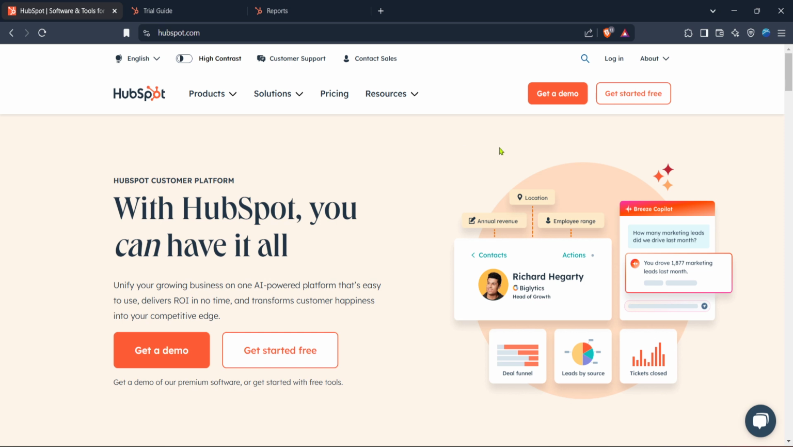First, open up your web browser and head to the HubSpot homepage. This is your central hub for accessing all the tools you'll need. Once you're there, look towards the top right corner of the page and click on Log In. You'll need to enter your account details to access the HubSpot dashboard. If you don't have an account yet, you'll need to sign up for one.